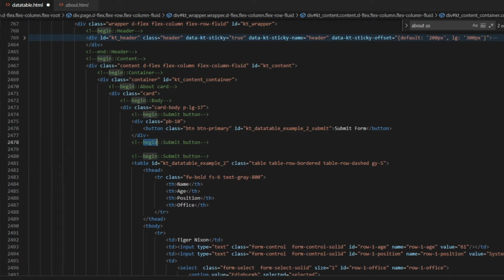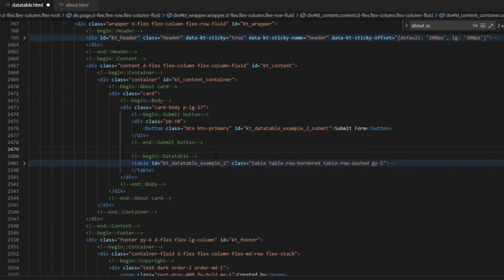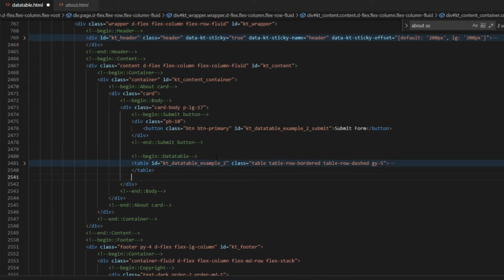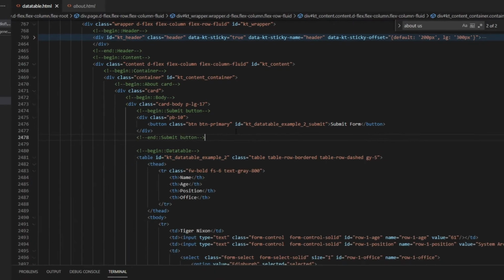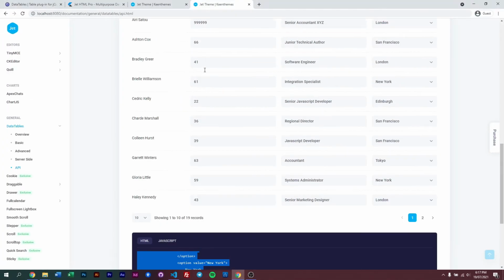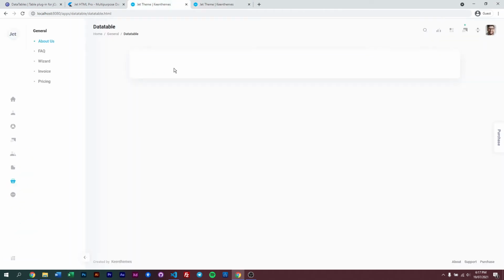Okay, and we have our table. So this is our data table. Alright, so this button is basically this button here. So if we refresh this page, you see the button and then our data table.